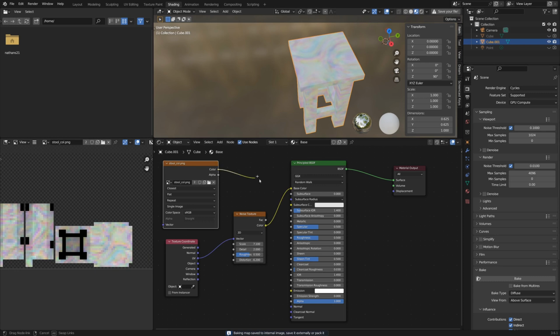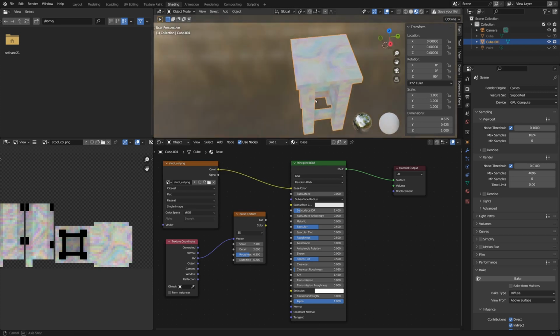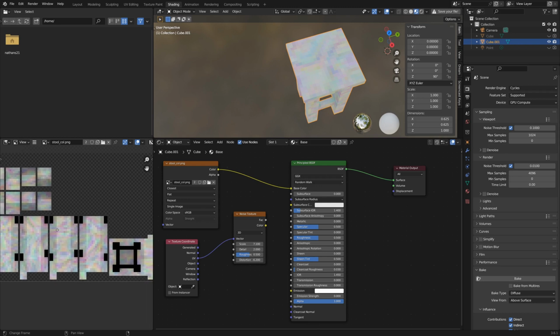There we go. All right, so now we have this texture realized into an image texture that we could now use in Minetest. I shouldn't really say import, but that we could now use in Minetest.